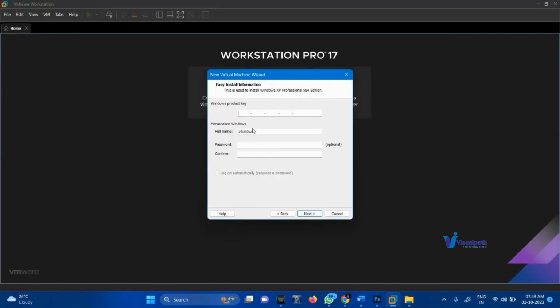Now it may ask you for the product key. I have the product key, so I am going to enter it here. You can enter the full name for the operating system, test test, okay, and I am also going to give a password. It depends upon your requirement. It doesn't matter.